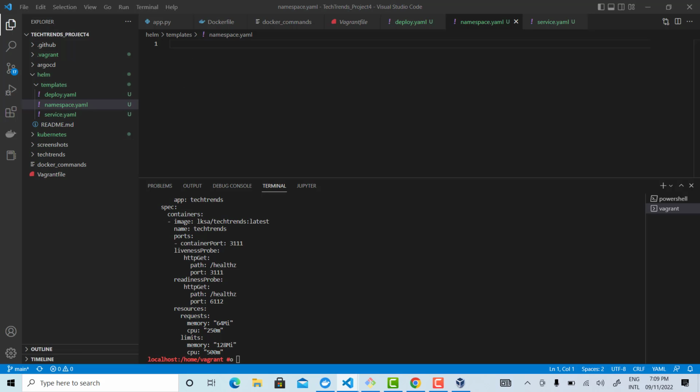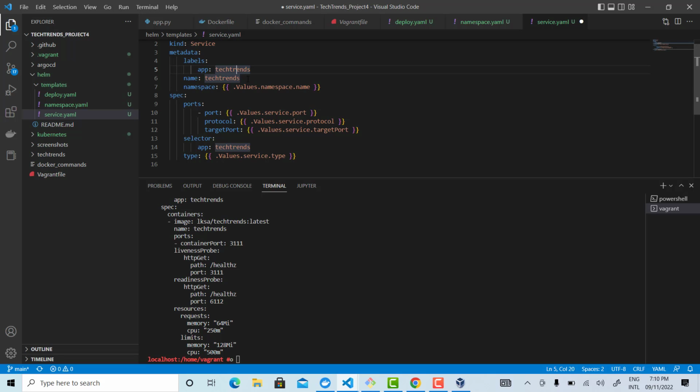The namespace one is just a short one, because this is just going to require a name, which is values.namespace.name. Then I'm going to add the service as well. And yeah, the service kind, the app, tech trend, the namespace, and all. I'm going to save it. So that is it for the templates.